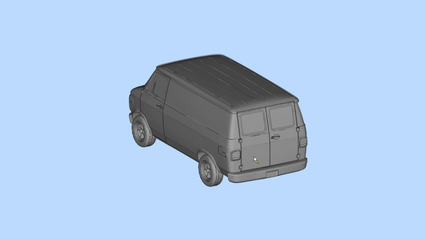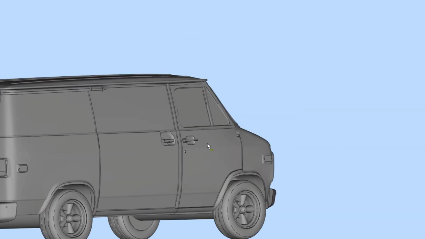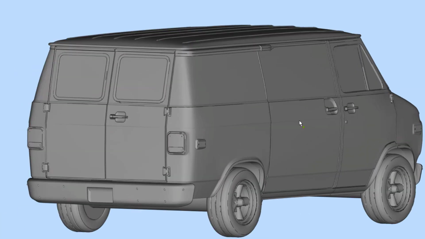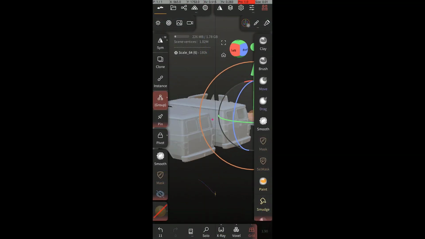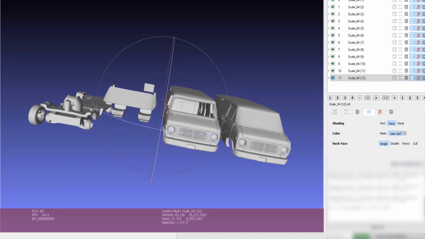Finally, we have the 87 scale. This one has only one file with all parts combined and wall thickness around 2 mm, which helps save resin during printing. Tip: if you're unsure how to view STL files, check out my other videos where I explain how to open them on both your phone and computer.